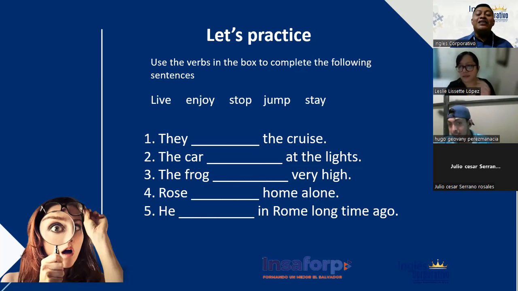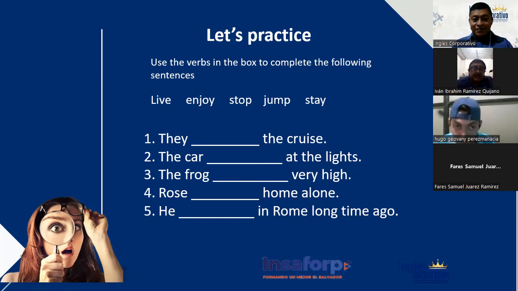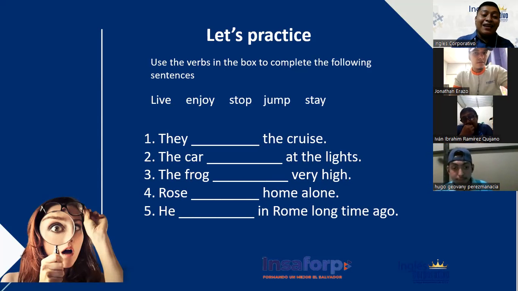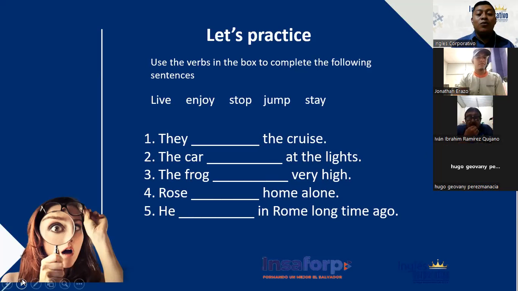Okay, enjoy. Excellent. ¿Qué tengo que agregarle a ese verbo o quitarle o ponerle para hacerlo en pasado simple? Enjoy. Solo queda ED, porque lleva la vocal antes de la Y. La respuesta correcta es la de Jonathan. Como termina en vocal más Y, no necesitamos quitarla, solo agregamos ED. They enjoyed the cruise. Ellos disfrutaron el crucero.